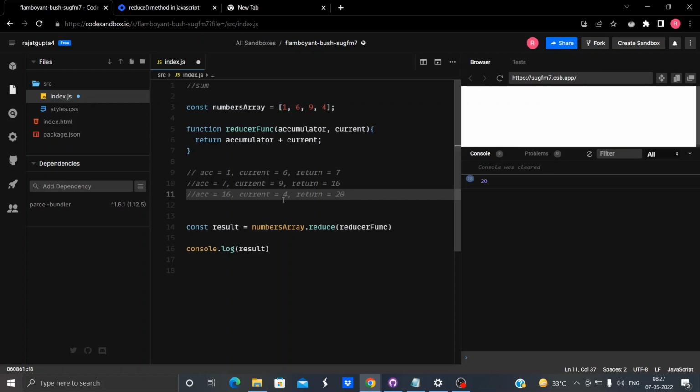Now you could see after 4 there is no more current, because the array ends at 4 and 4 is the last element of the array. So 20 is the final return value. And yeah, 20 is the answer, you could see it in the console also.